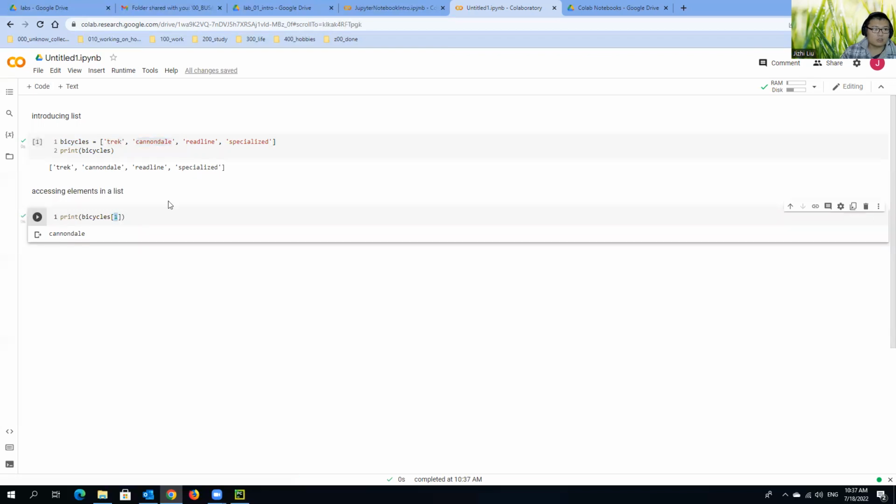And if I want the last element of the list, I can simply put negative one. Negative one means the last one. And if I want the second last, I put -2. Yeah, that's how I can select one element in the list.